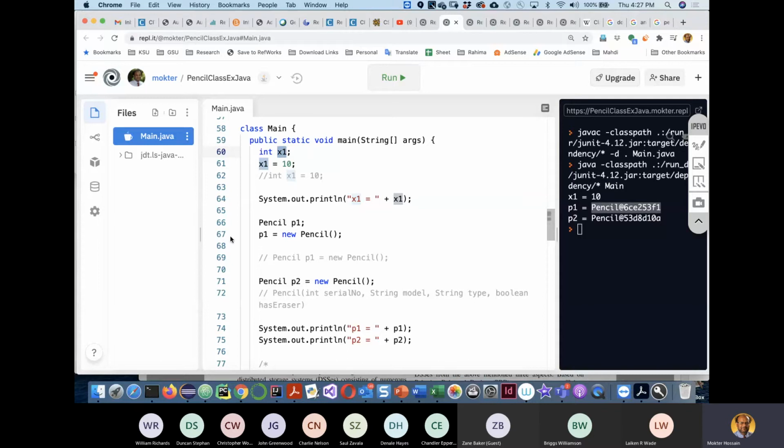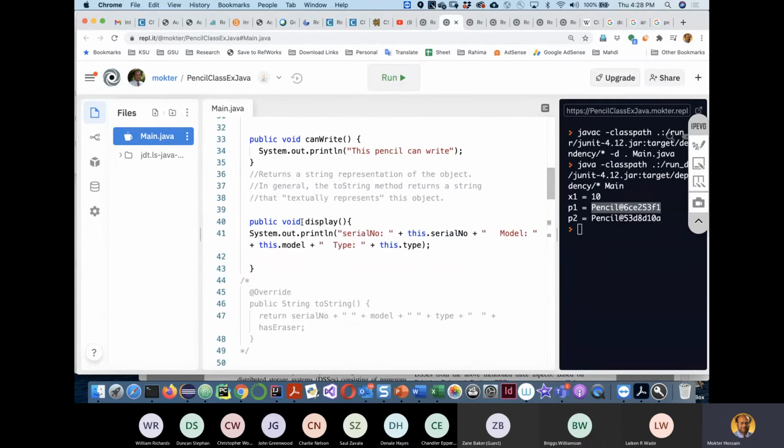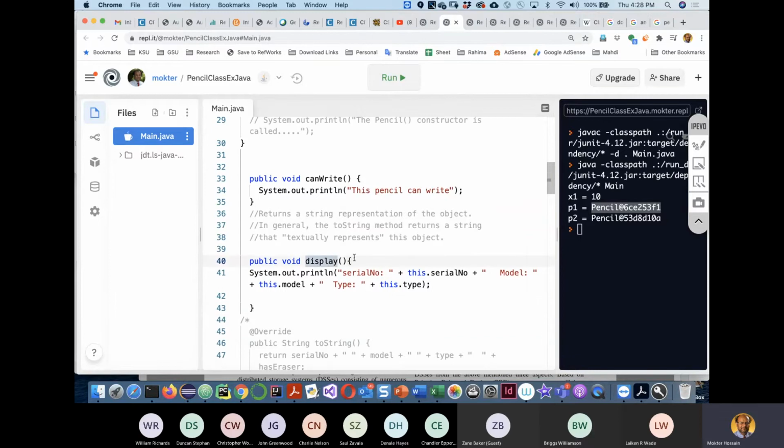So in order to find the expected output for our object, we need to declare a method, for instance, maybe display. In the display method, I have to tell how I would like to display this object, because P1 and P2 are different from X1. X1 is a primitive data type, a primitive variable. It has only the integer value 10.